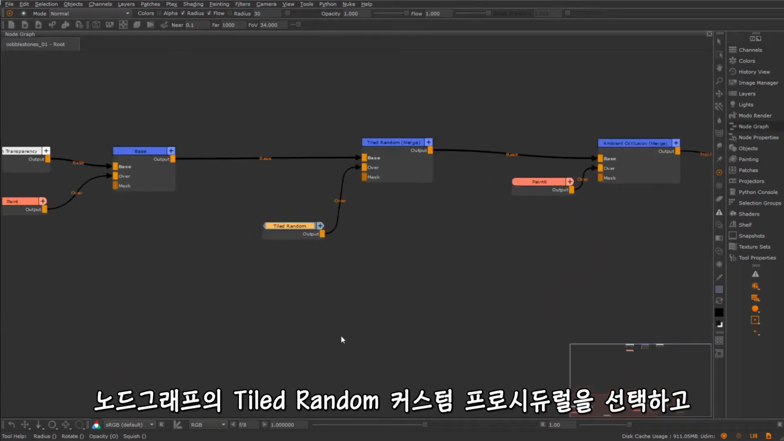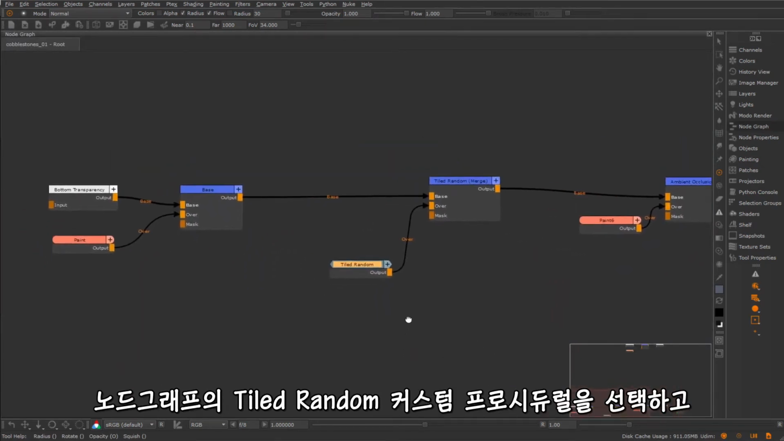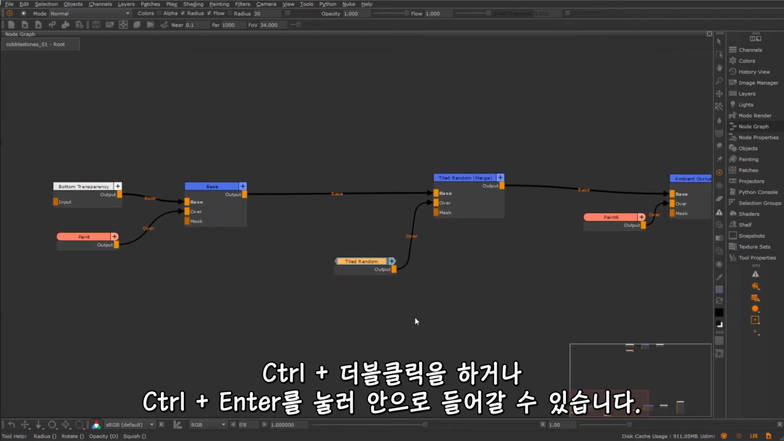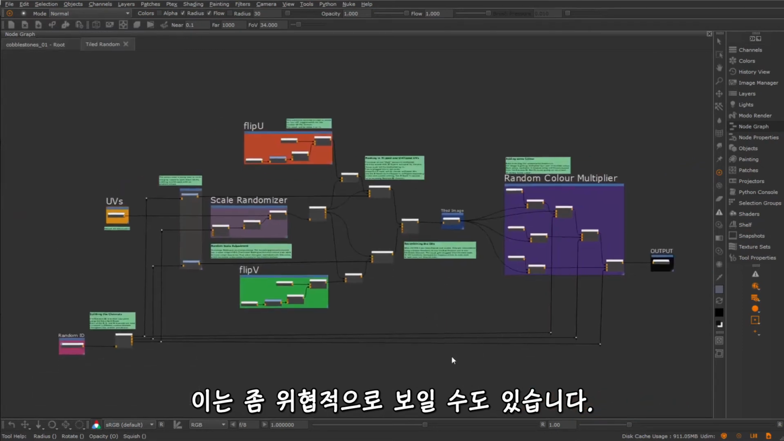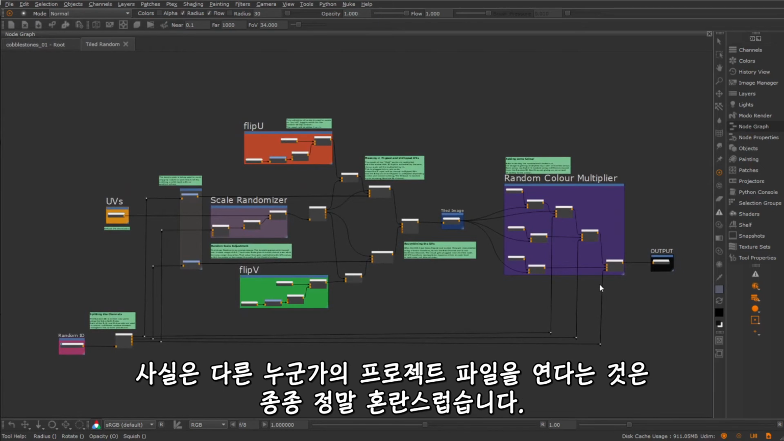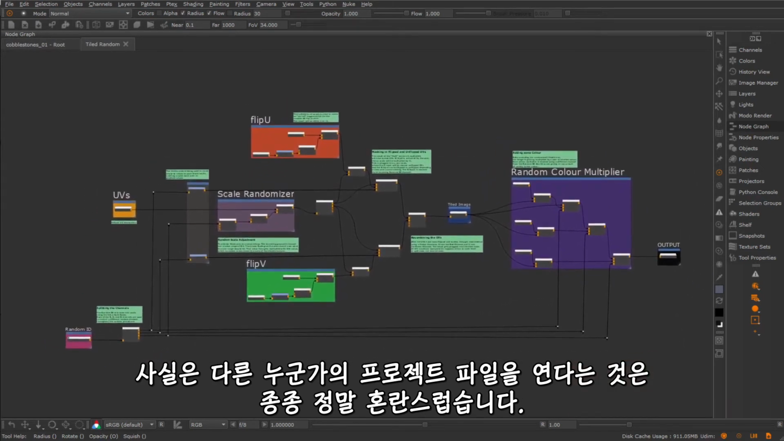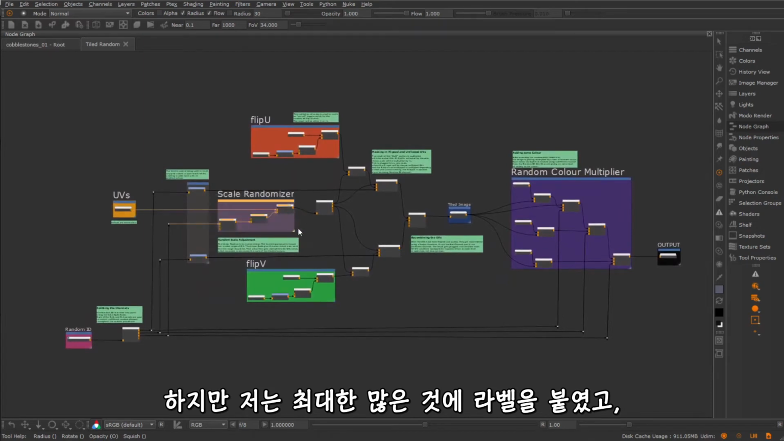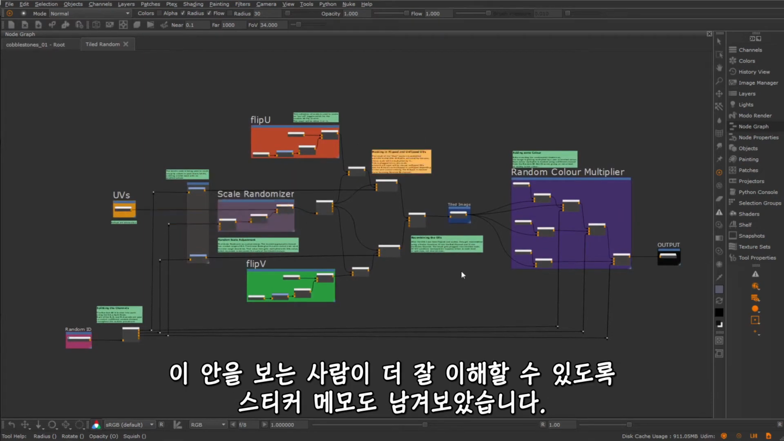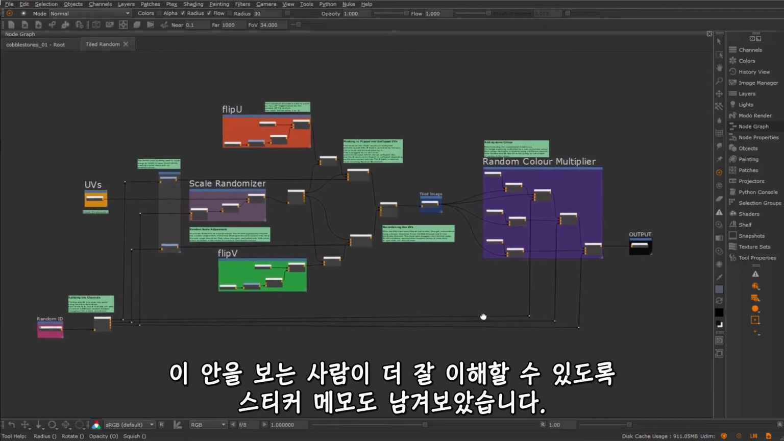I can select the tiled random custom procedural in my node graph and either Control double click or Control Enter to jump inside. Now, this is going to look a little intimidating, and truth be told, opening up anybody's project file is often really confusing, but I've tried to label things as best as I can. I've left some sticky notes here and there to help anyone looking inside to understand a little bit better.